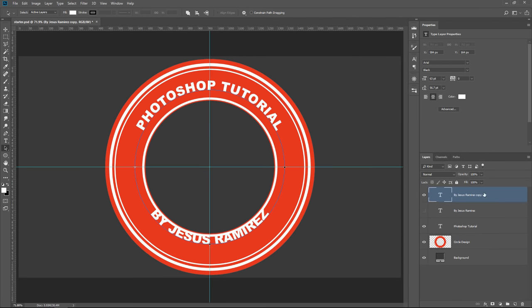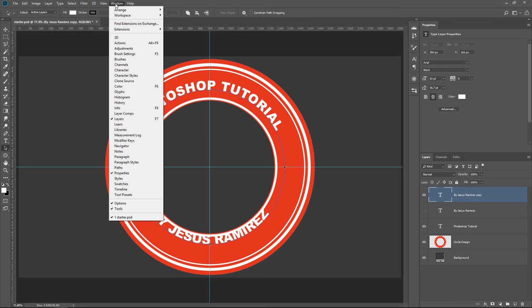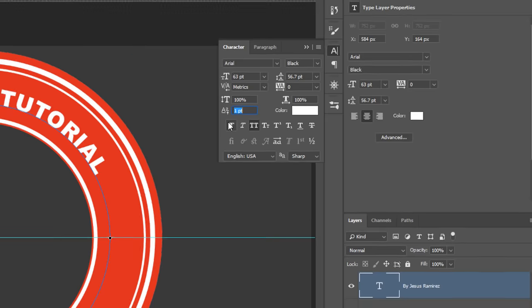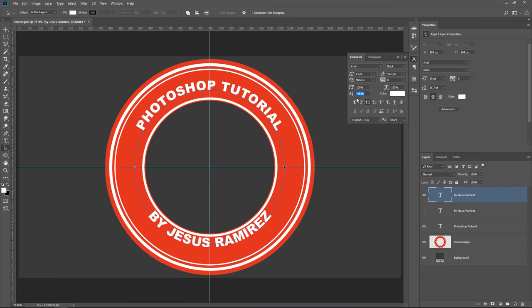The second method is by selecting the text layer and going into Window, Character, and adjusting the baseline of the text. So you can just click on the input box and press the down arrow key on the keyboard until the top part of the text matches the line. So you can use either method, whichever one works best for you.